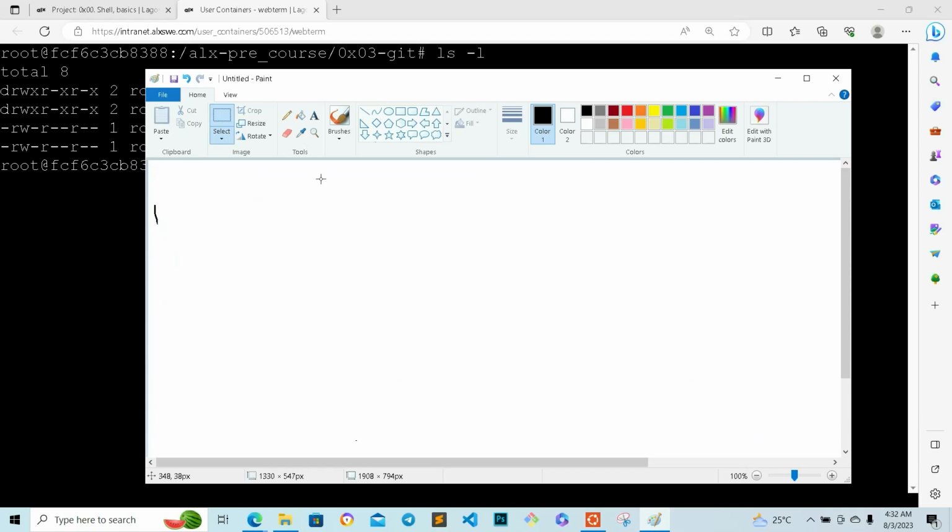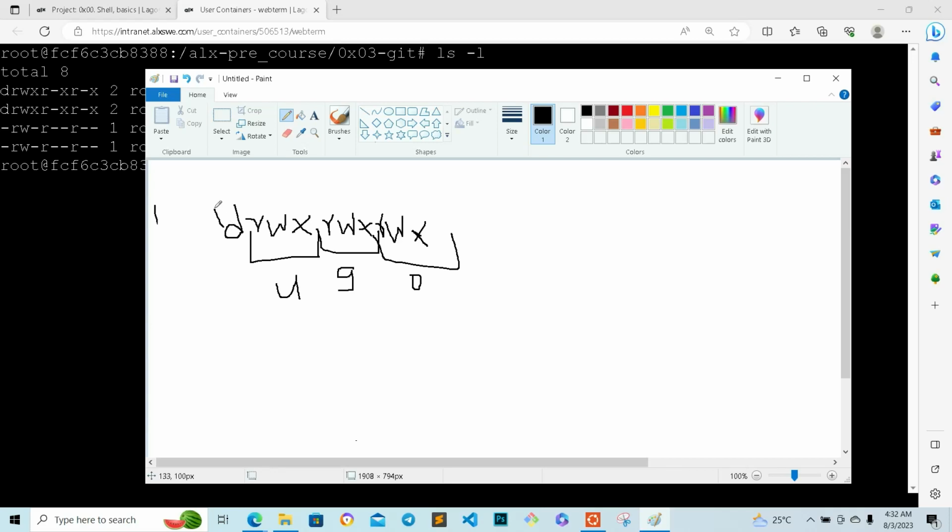So now let's do something else. Please pay attention. Now let's say we have this. We have this d, and then we have read, write, and execute, read, write, and execute, read, write, and execute. Okay, so here for others, here for group, here for owner, and then this is the file type, which is directory. It's telling us that it's a directory. So if it's a regular file, it's a hyphen.